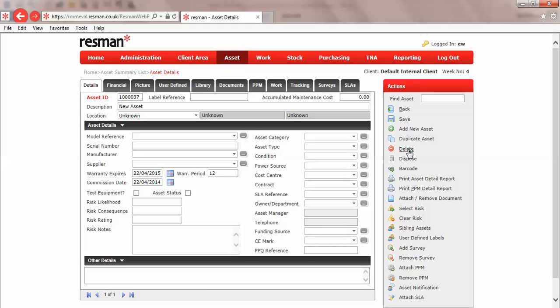And under those circumstances, what we would do is we would use the dispose option to move our asset from the operational assets into a disposed asset register.